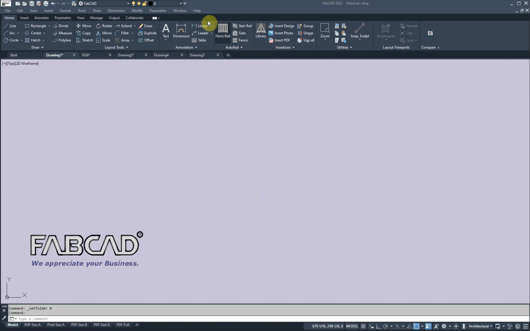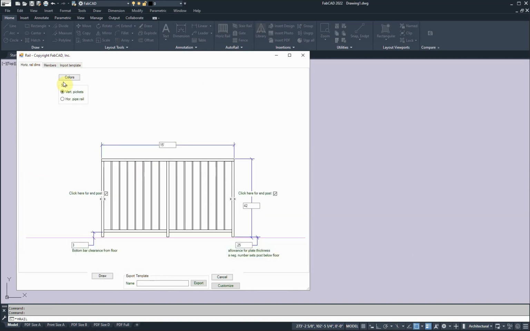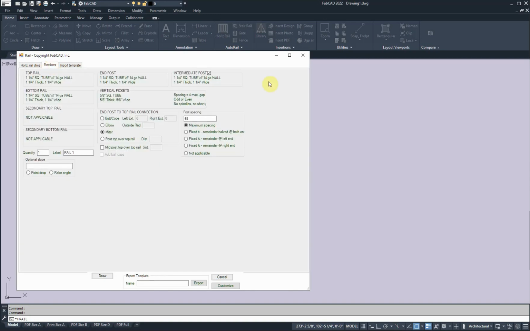Another thing we've added is some options on the intermediate posts and intermediate verticals for gate. So let me just start with this first. So I'm just going to load this template here. When I go to members, sometimes there's confusion.